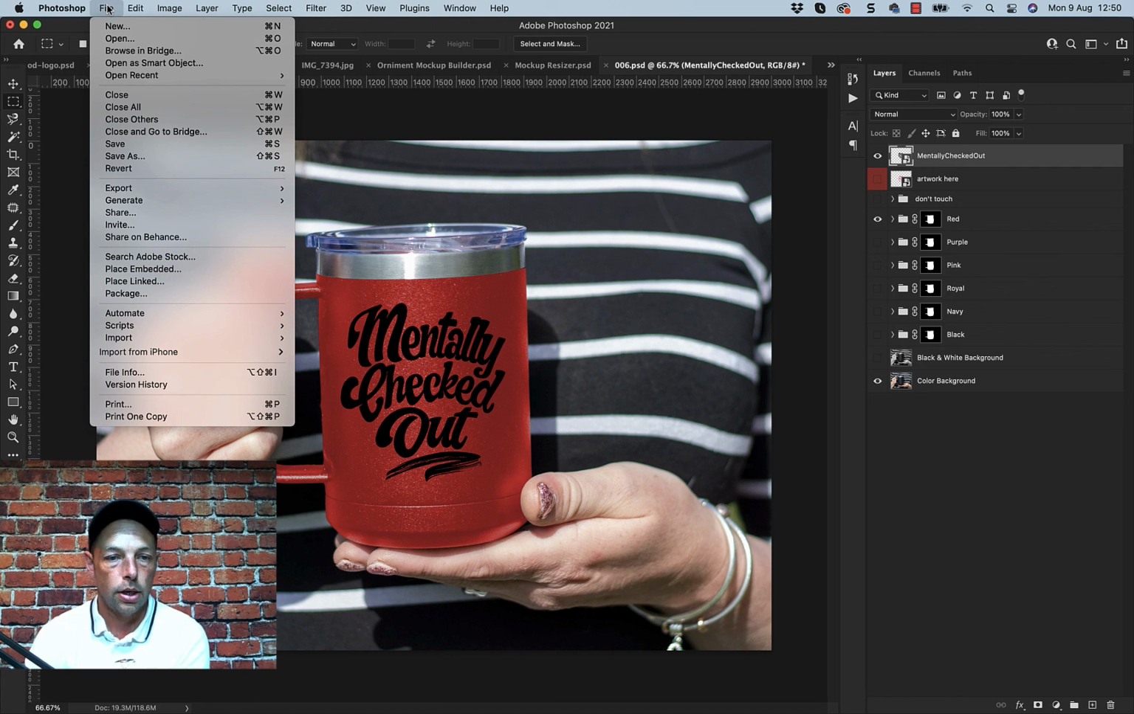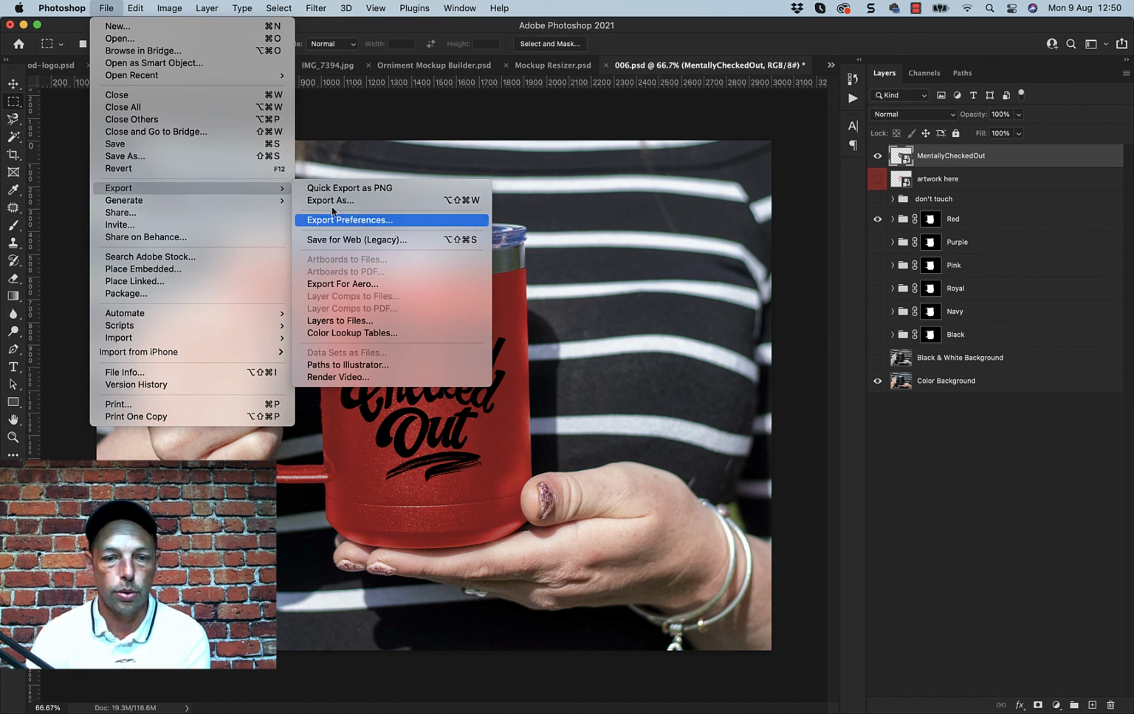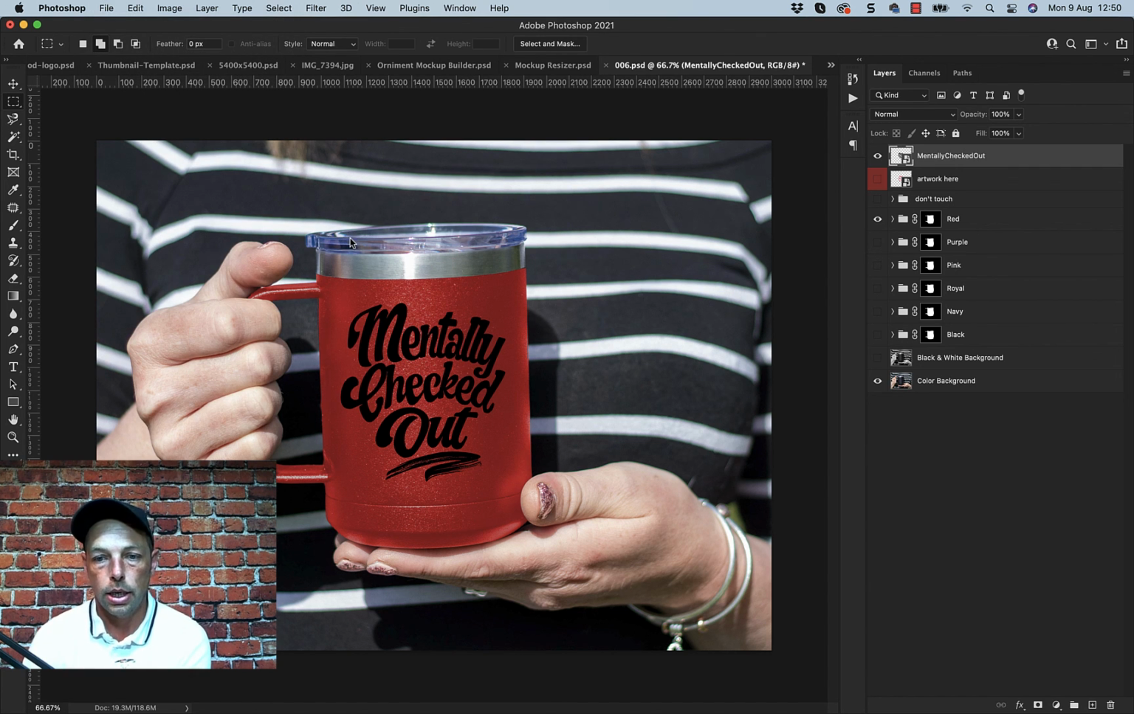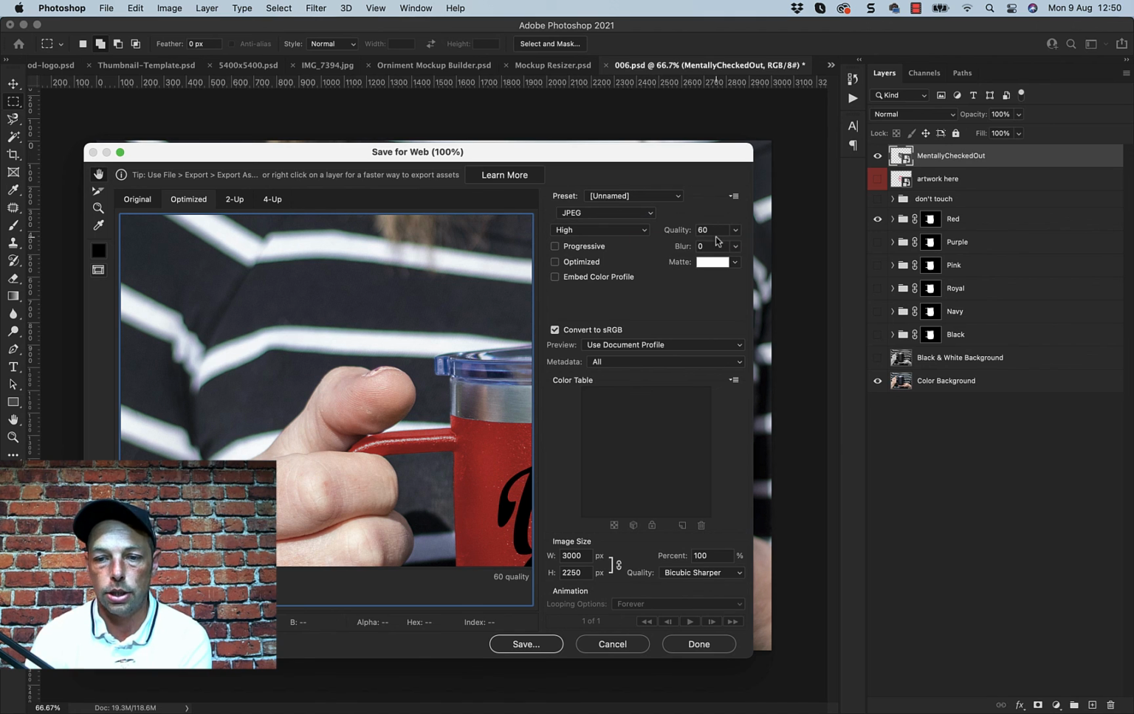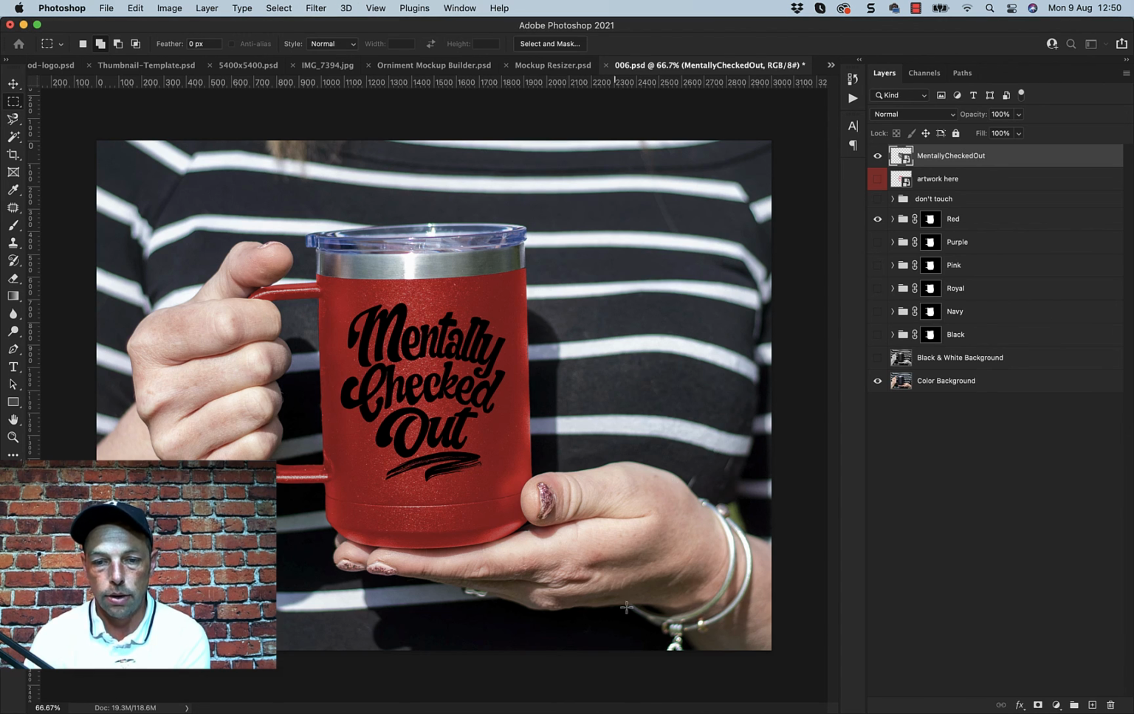To save it, I would go file, export, save for web legacy, and then I recommend that you save it as a JPEG. Probably turn up the quality here, and then go ahead, hit save, and save it on your computer. Now, like I say, remember, if you overlay it, technically that's for sublimated design, so I don't recommend overlaying it like that.